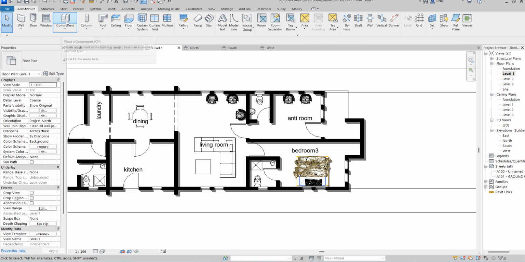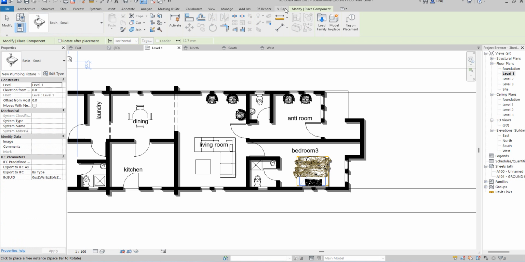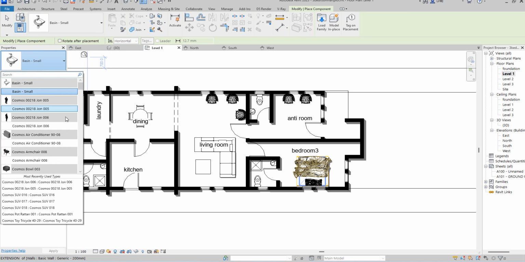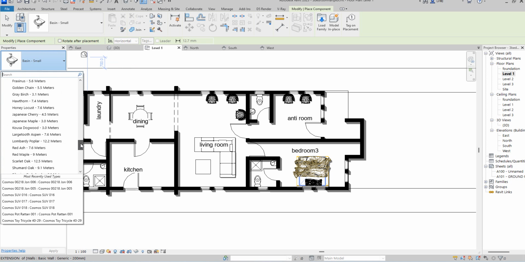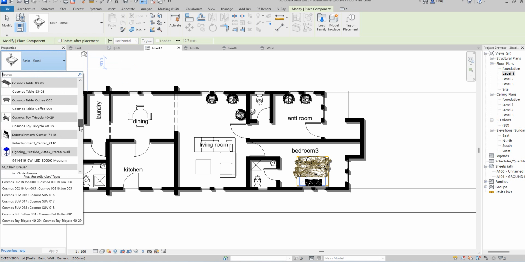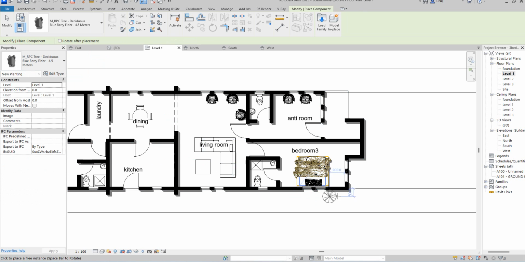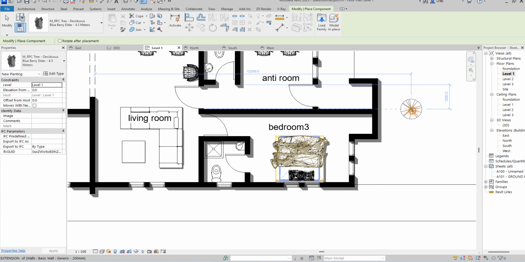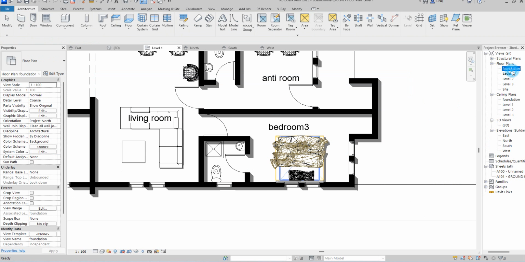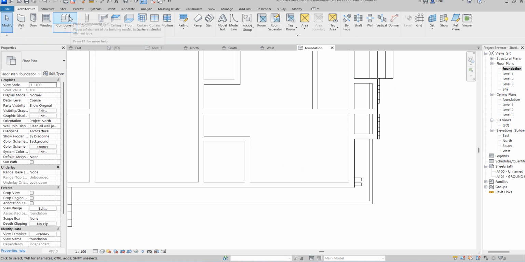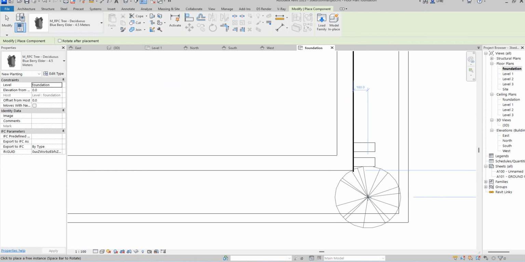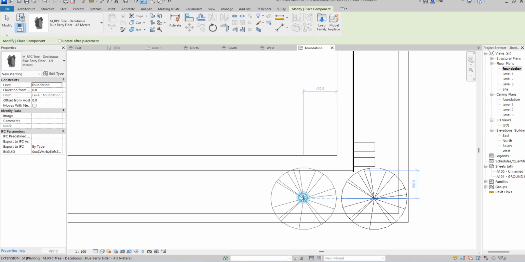So I'm going to say click. I will say components. So from the component, what I need to select is just a flower for the faces. So I'm going to select this one. So I'm supposed to go to level 1, foundation level, which is where I'm going to work that in. So I'm going to place it here.